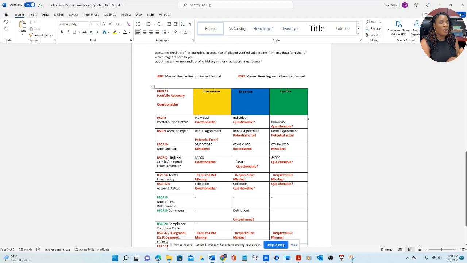So with this part, what you'll do is you're going to have to copy and paste in all of your information from your credit report. So let's say you have your credit report pulled up on your computer or printed out. You're probably going to prefer to have it pulled up on your computer, so that you can copy and paste directly from your credit report onto this dispute template, where you're going to put here at the header, you'll see where it says HRPF, meaning header record packed format.